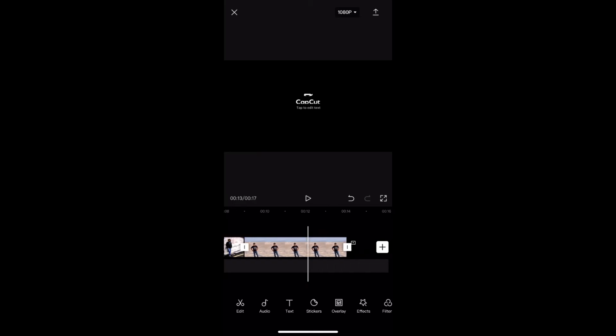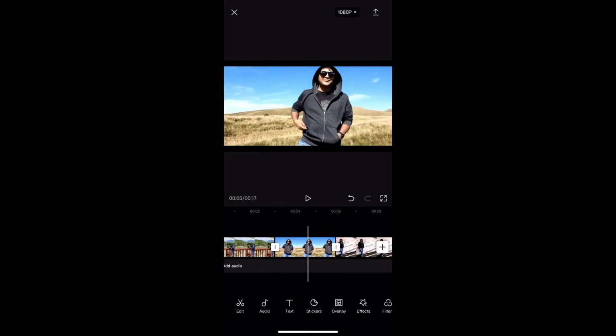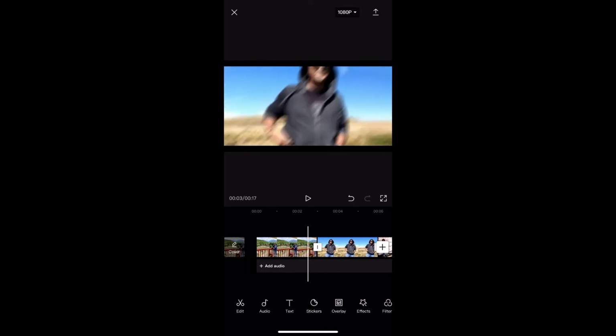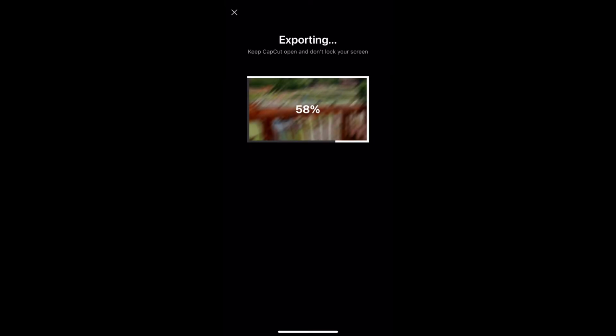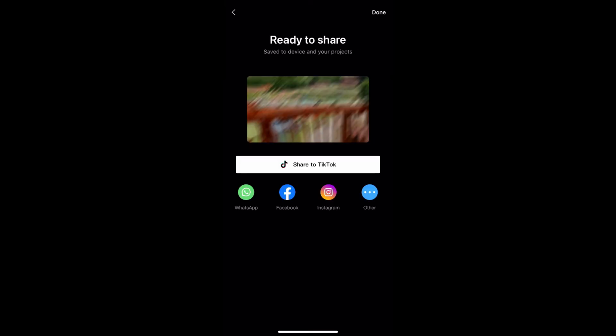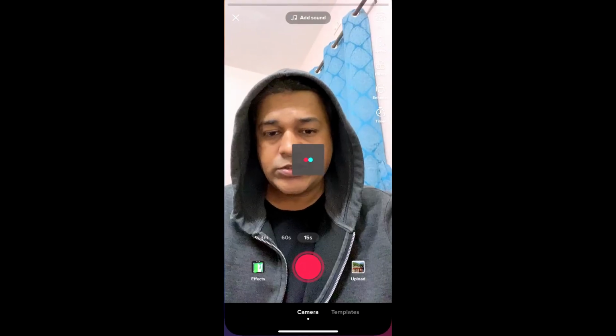So this is your video after the editing. Now on the top right corner of the screen you will see this download button. Just tap there. Wait for the export to be ready, and now you can directly share it to TikTok.